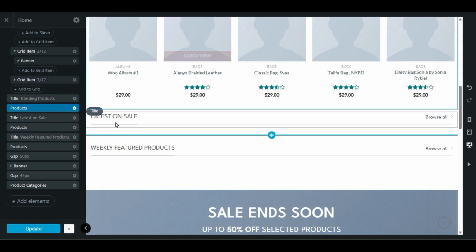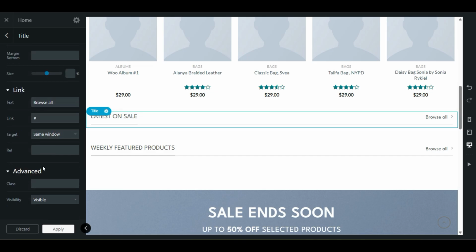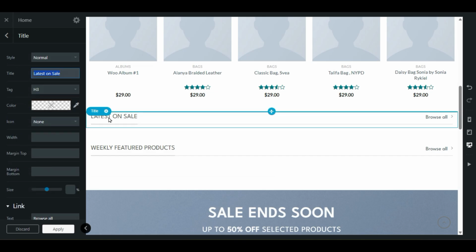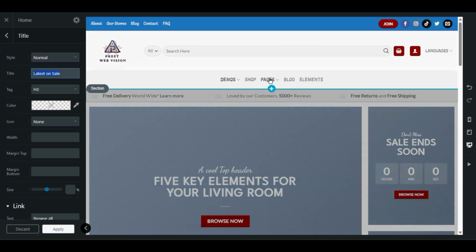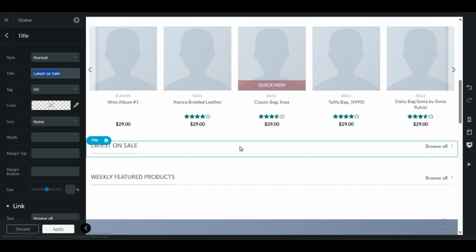Now let's click on Latest on Sale just to change the title. We cannot add or change choose product here. For the product again, this is for the title and this Browse All button. So for example, you're adding here any particular category. Example, if I have any category, if I show you, let's say bag category, bags.